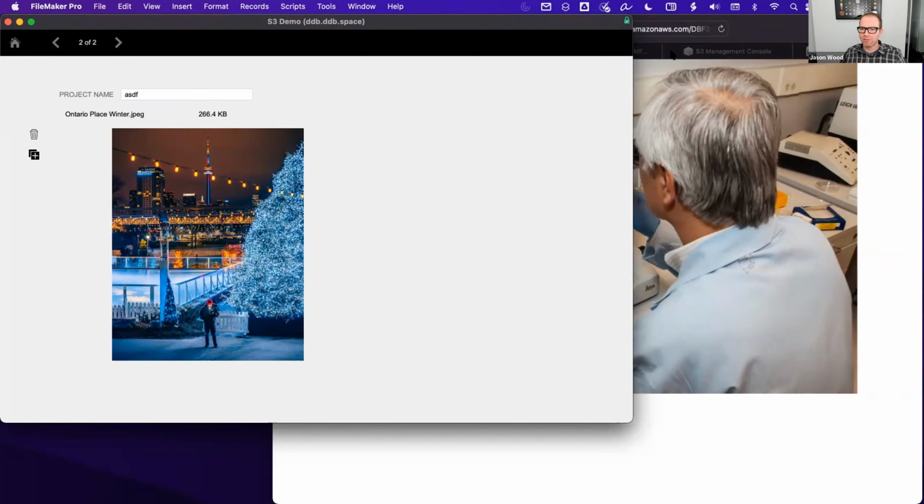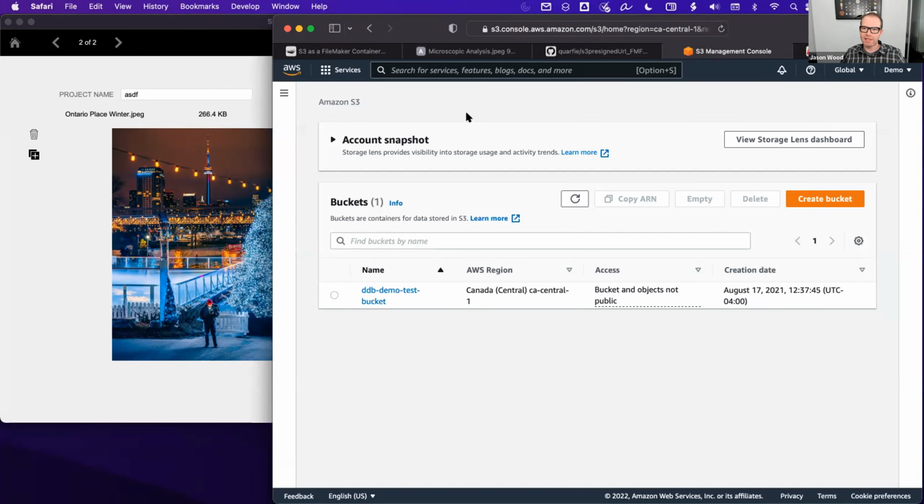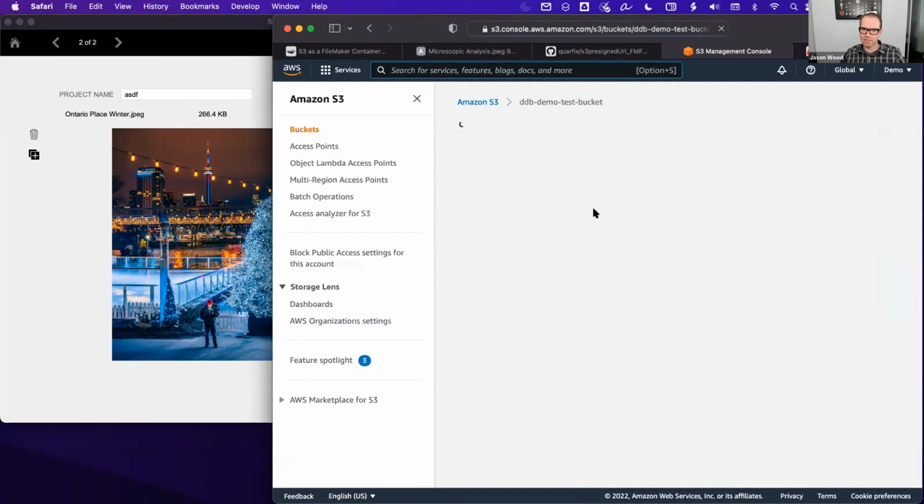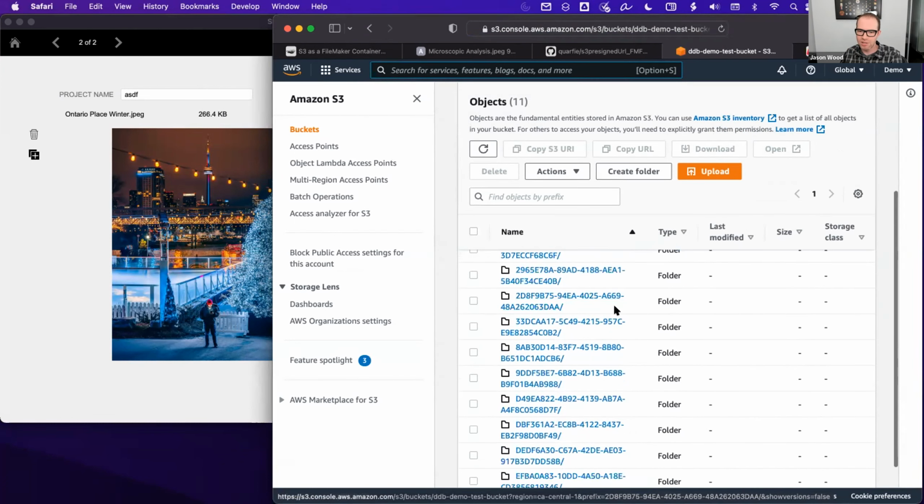So that's the sample file, and I think now I'll give you a little bit of a look at the S3 console. So here's the main page of the S3 console. Here's my bucket that I'm using. So if I click here, that's interesting that it says no objects. I'll try refreshing that. Okay, now there's 11. So these are the ones I just uploaded.